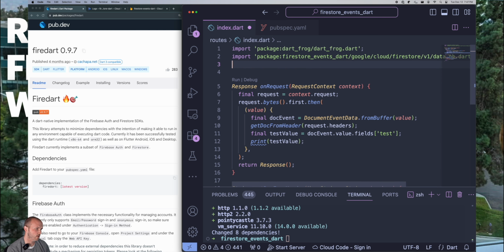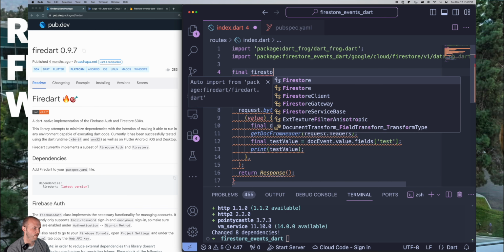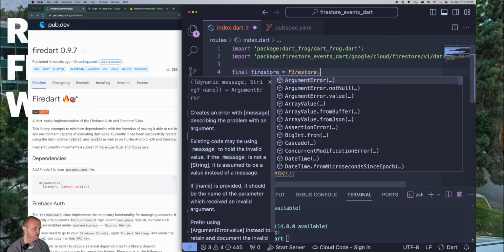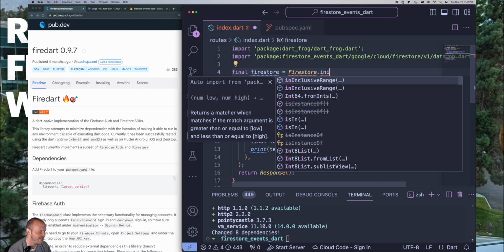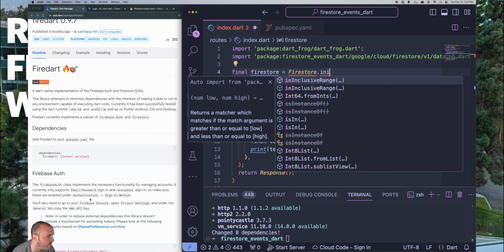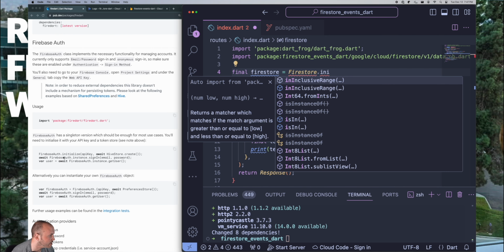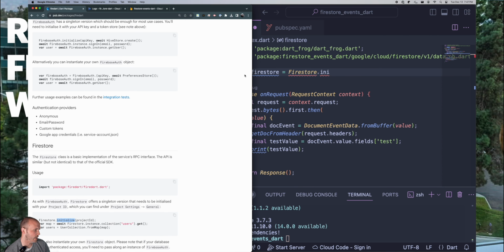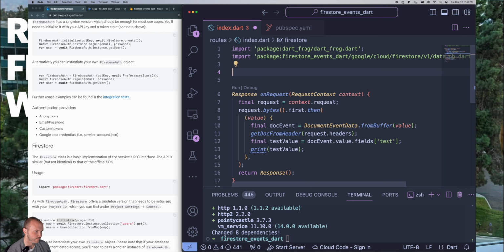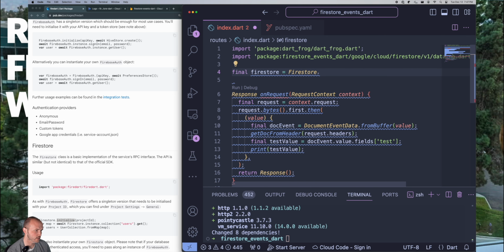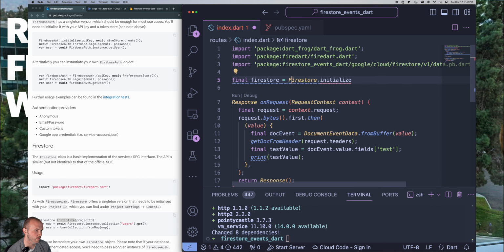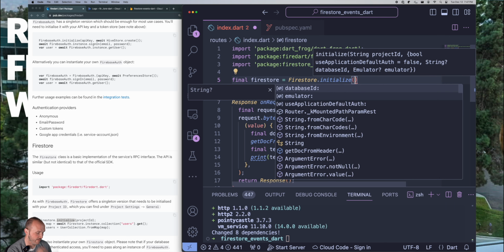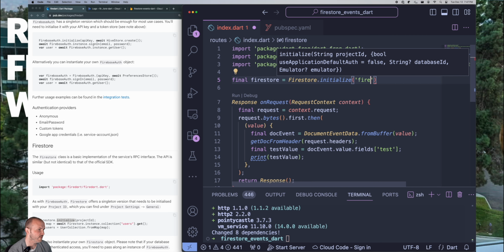So what we'll start with doing is grabbing a reference to Firestore. So I'll just initialize it here. And I'm very bad at spelling initialize, so I'm just going to copy it out of the documentation. Initialize, there we go. Whoops, too much. Initialize, oh, and I forgot to import it. So we'll say import FireDart.